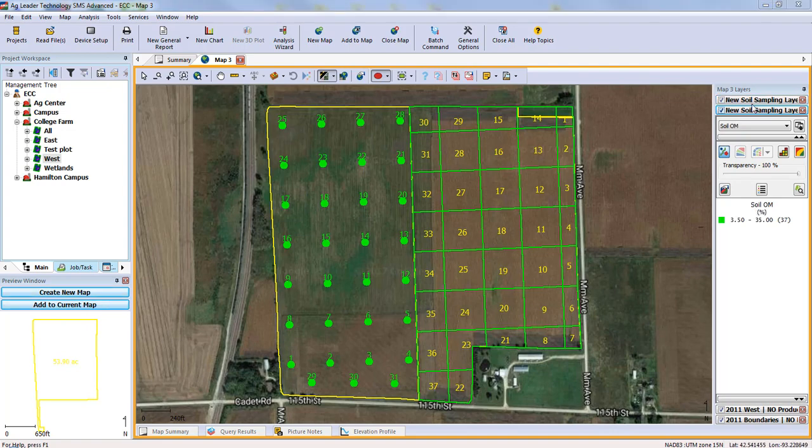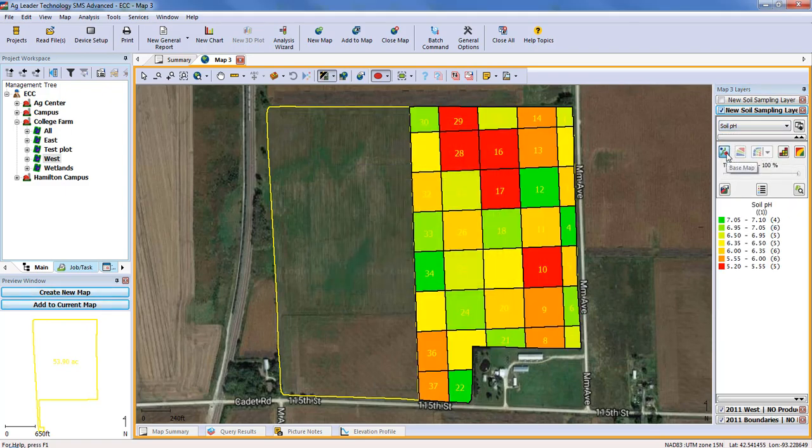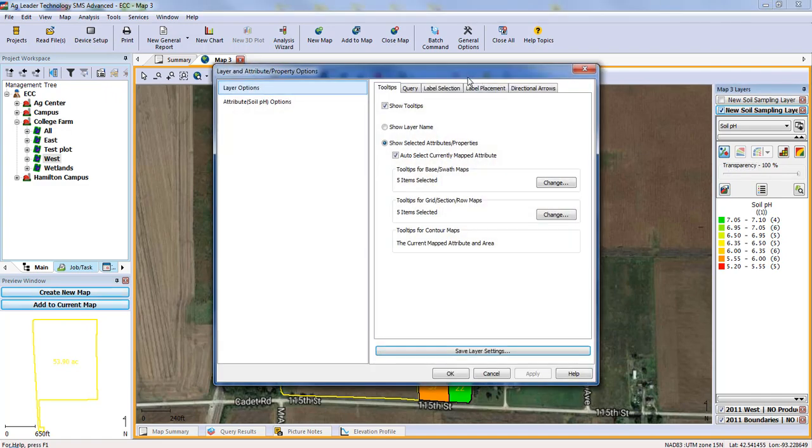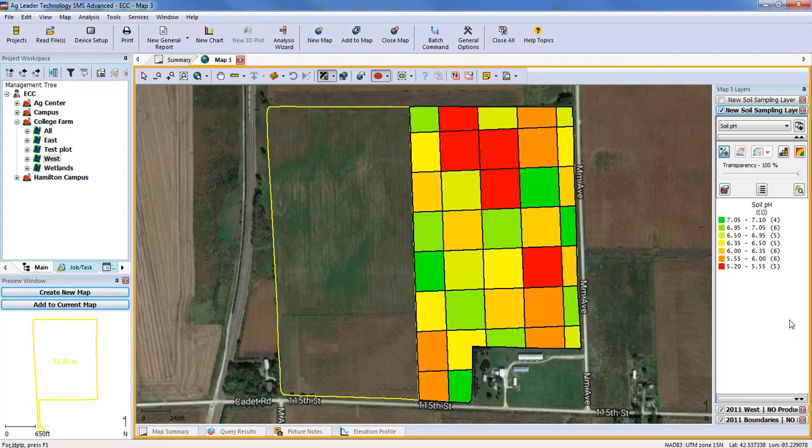Oh, here we go. Well, I was looking at the wrong field. So that was our west soil sampling layer, so I'm just going to turn that off. So if I come in here, I'm going to set it to pH. There's kind of my pH grids, so I'm going to go ahead and turn the grid numbers off for now. So here's my soil pH, and we can notice that we have a few areas where maybe that pH is a little low. We want to bump it up.